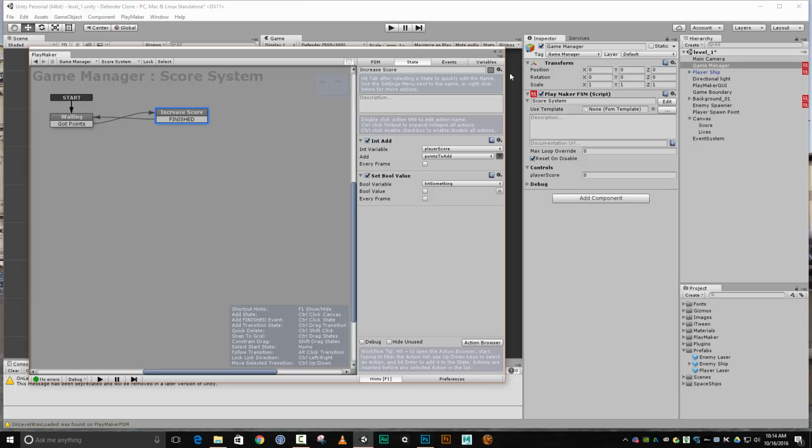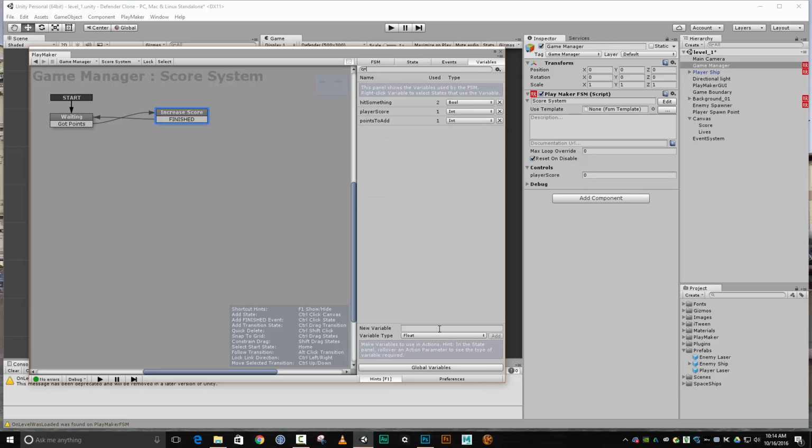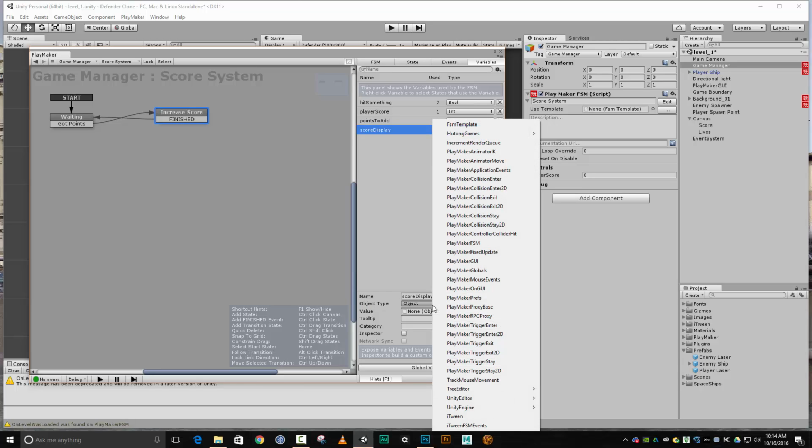Trying to think about the best way I want to do this. I'm going to go variables. I'm going to create a new variable. I'm going to call this my score display. And I'm going to take a look at what my options are here and see what options they give me. So let's go with a game object. Let's see what, no, let's go with an object down here. Let's add that. And it's an object of type what? Well, let's see what we've got here. No, not Playmaker, editor.